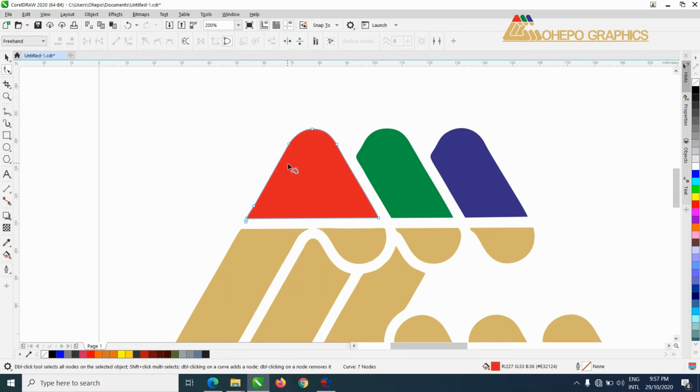So I would like to call your attention here. Pay due attention to the property bar, because as you click some of these nodes, some of the property bar's elements are going to get enabled, some are going to get disabled. So I want you to pay close attention there.